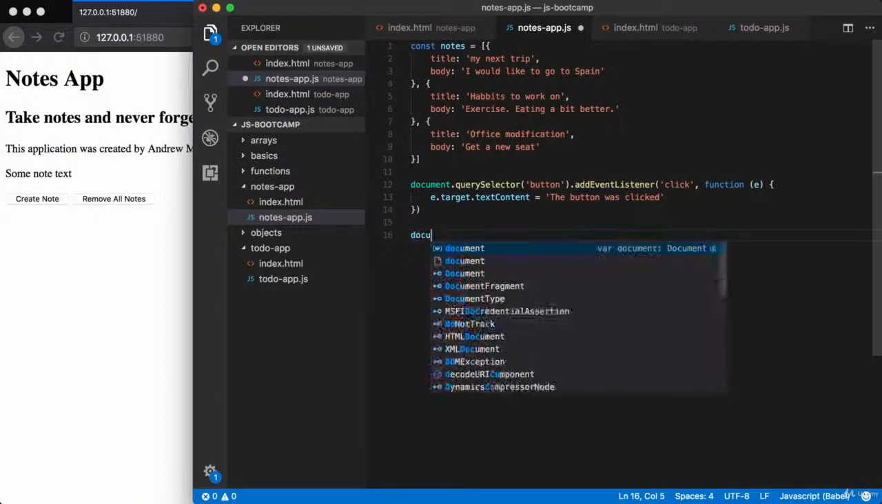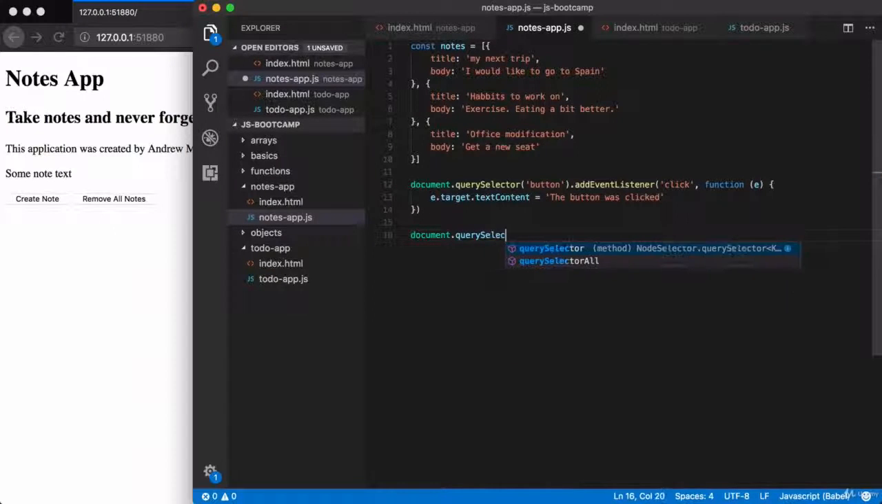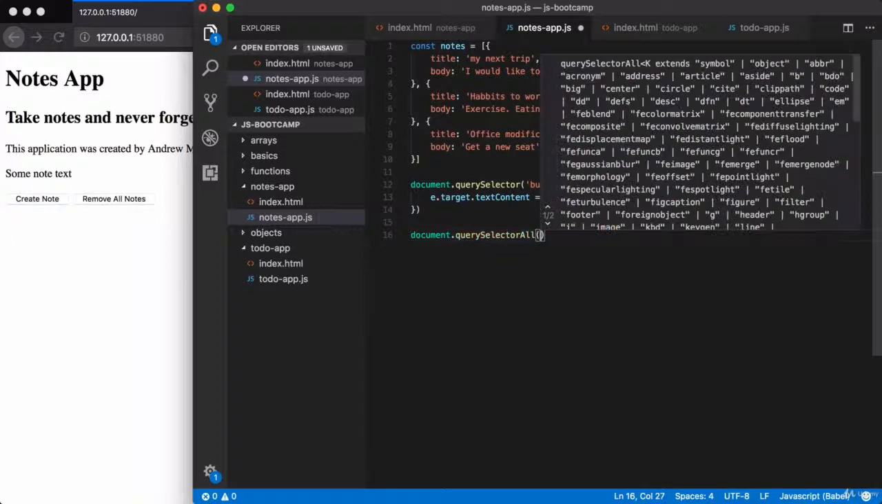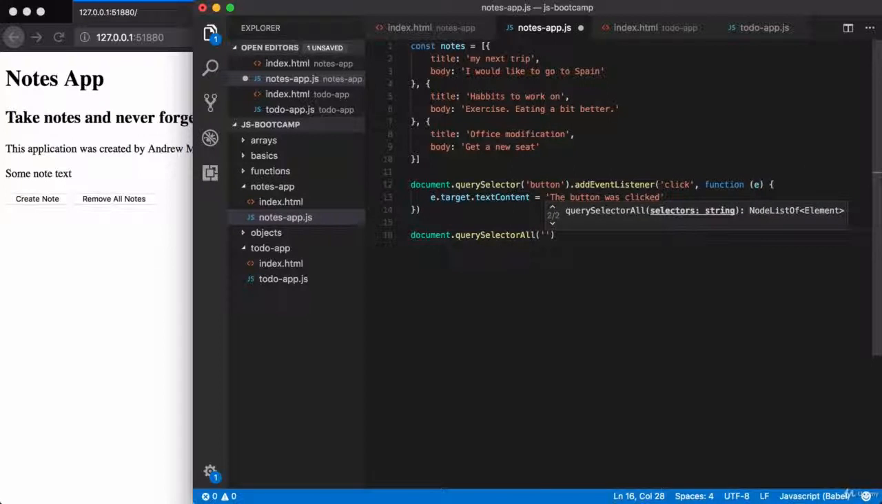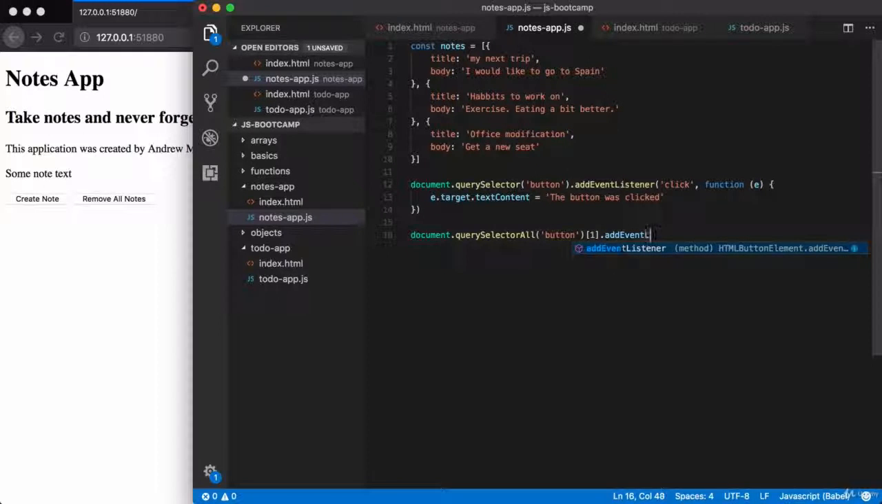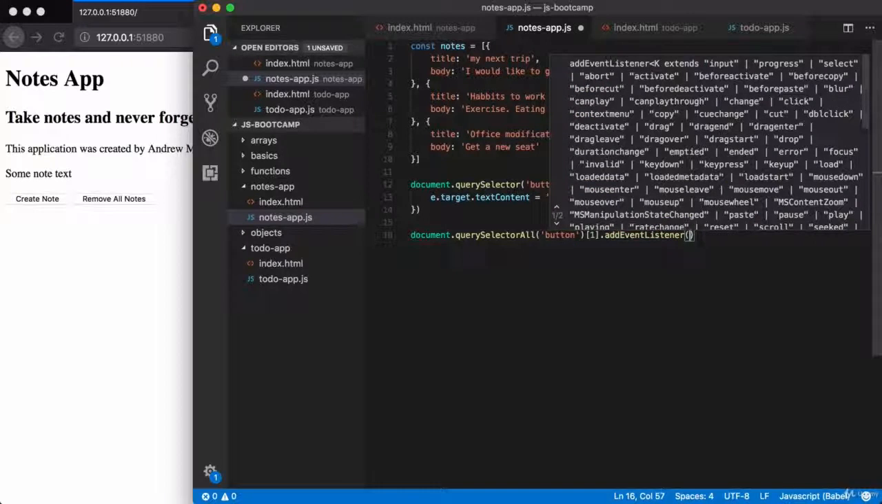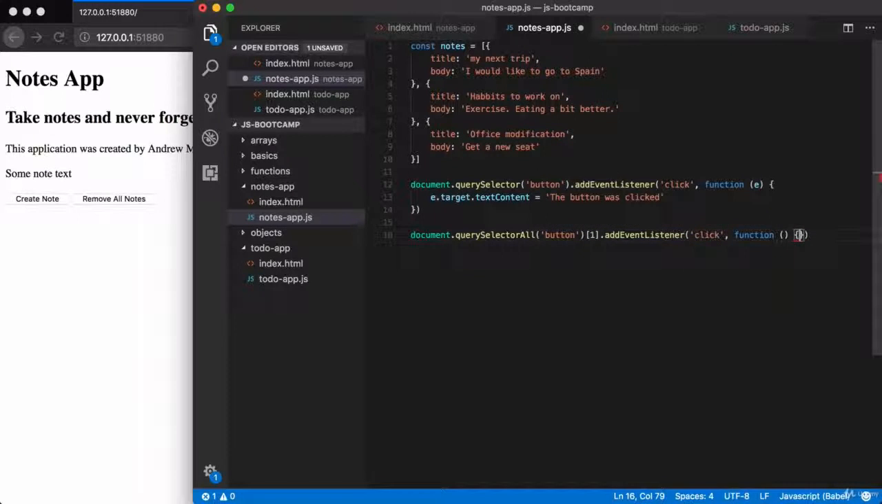So that would be something like document.querySelectorAll. We're going to query for everything in the DOM that has a tag of button. And what are we going to do? We're going to take that list back and we're going to use bracket notation to get an item. Not the first item with an index of 0, but the second item with an index of 1. Then we can go ahead and toss on addEventListener, and we could add on our listener for a click, for example, and we could set up our function. For the moment, let's just set up a simple function that prints a message, console.log delete all notes.